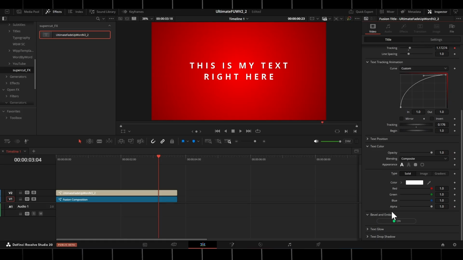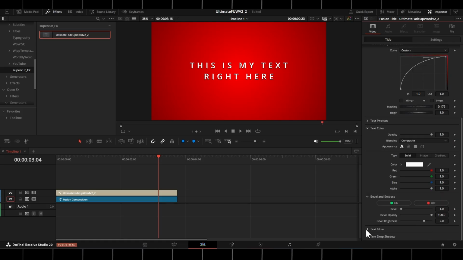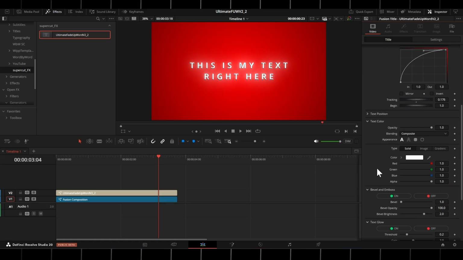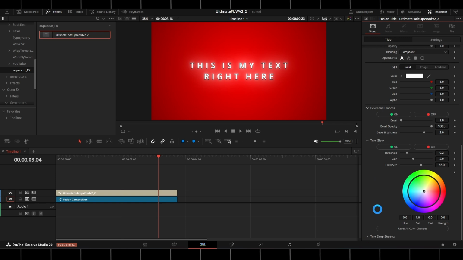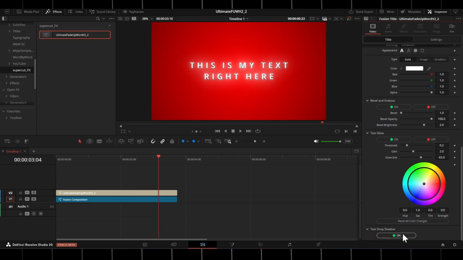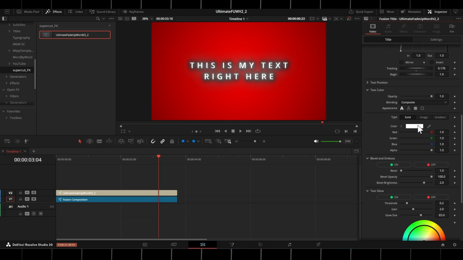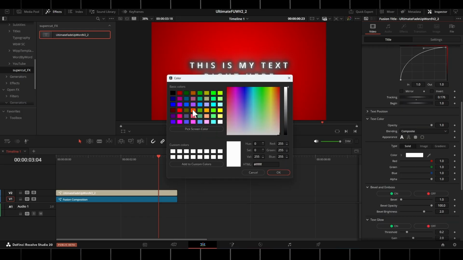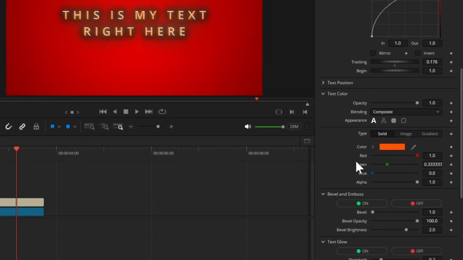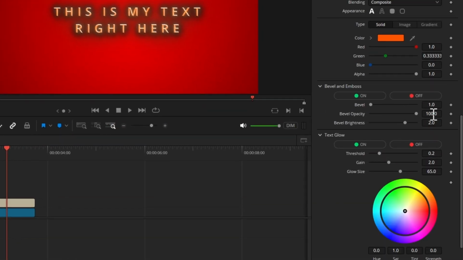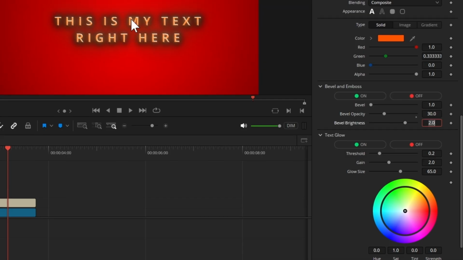I've updated this button, now it clearly shows whether it's on or off. Now I'll go ahead and change the color. I recommend setting the bevel opacity to 30, that's the sweet spot. The higher it goes, the darker it gets.